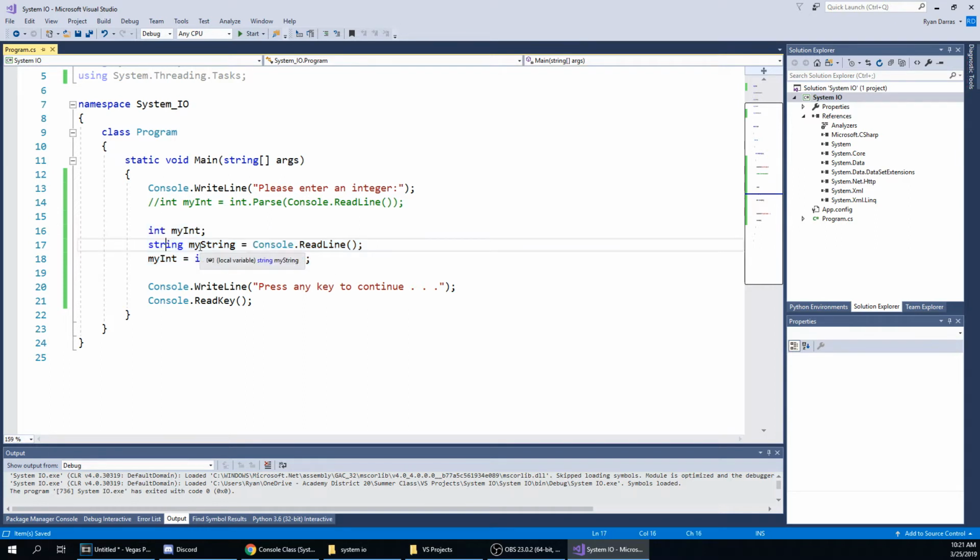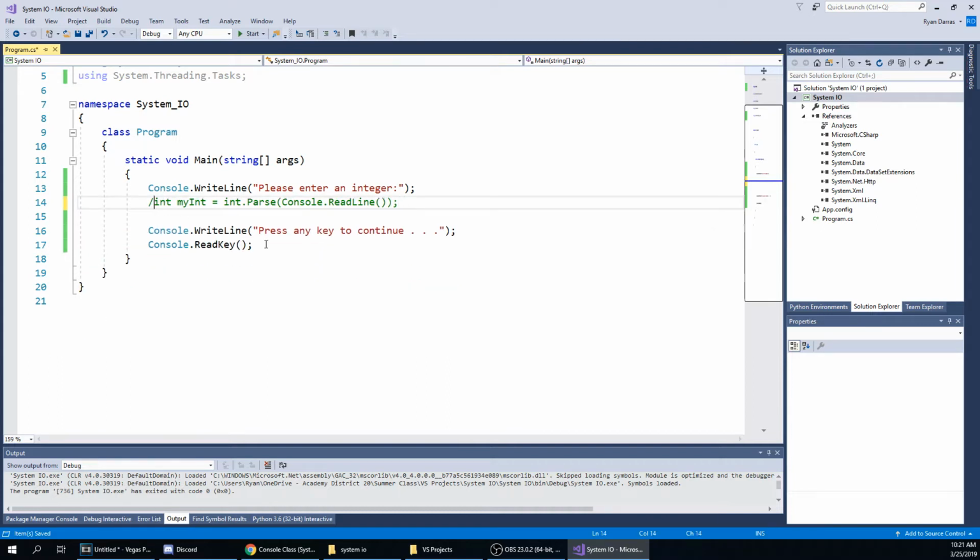However, we don't actually have to create a variable to store myString. We just want to store it in myInt. So just for clarification's sake, this is what's happening right here. So let's get rid of that. Now this is going to ask me for an integer, and I'm going to put it in there. Let's go ahead and run it.